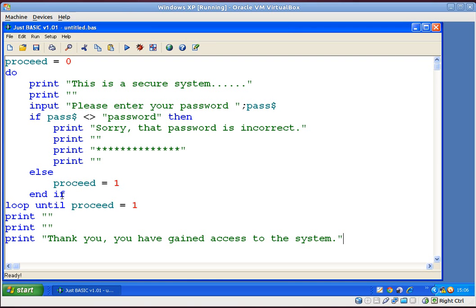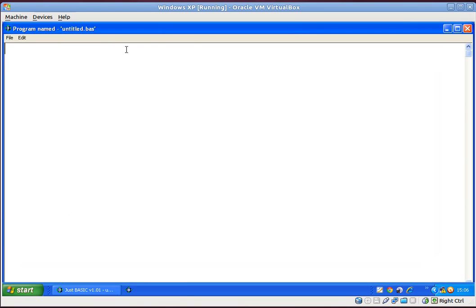The end if statement will then signify the end of the if statement, and the loop until proceed equals 1 will then evaluate to true, and the program can continue. So that's a simple little program to use. We'll just run it. This is a secure system, please enter your password.